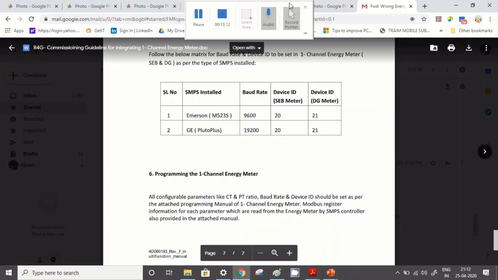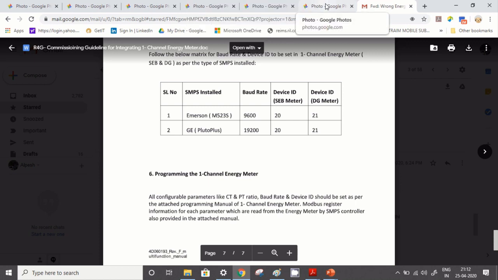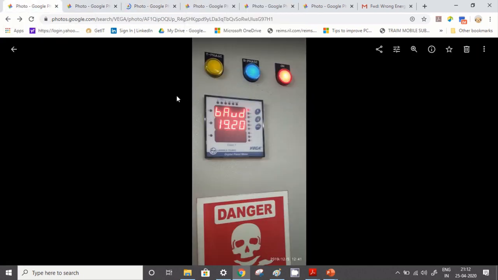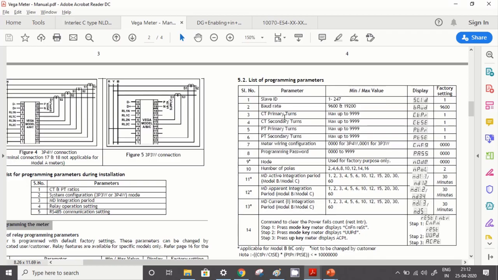Right? Now let us proceed further. So this is my baud rate, and now the baud rate is also over. Next, what we are going to see is the CT setting: CT primary and CT secondary, serial numbers 3 and 4, and PT primary and PT secondary, serial numbers 5 and 6. In short, you have to configure serial numbers 1 to 6 correctly, and I think you are done. So let us see what my CT secondary is.